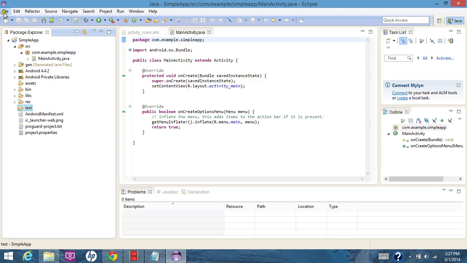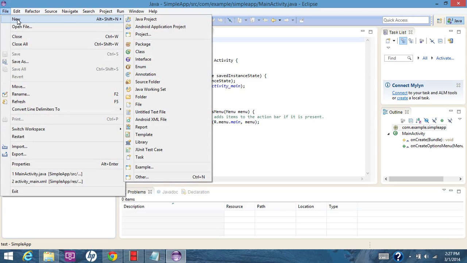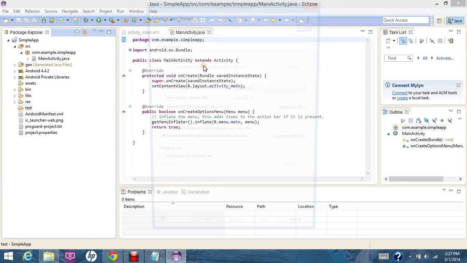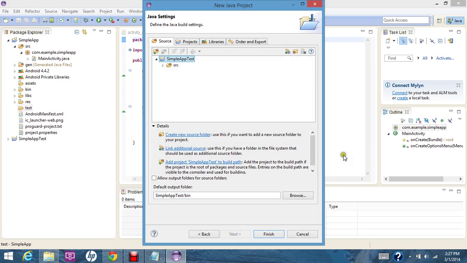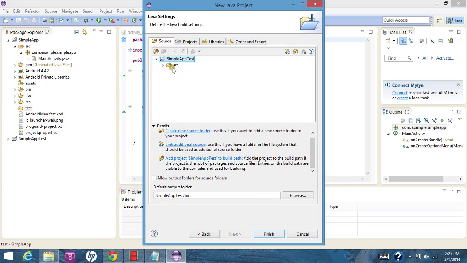Now we need to create our Robolectric Test project, which is really just a Java project. So click on File, New, Java Project. Let's call it Simple App Test. The other defaults are fine on this page. Click Next. Here we need to actually remove the source from the build path of the Simple App Test.